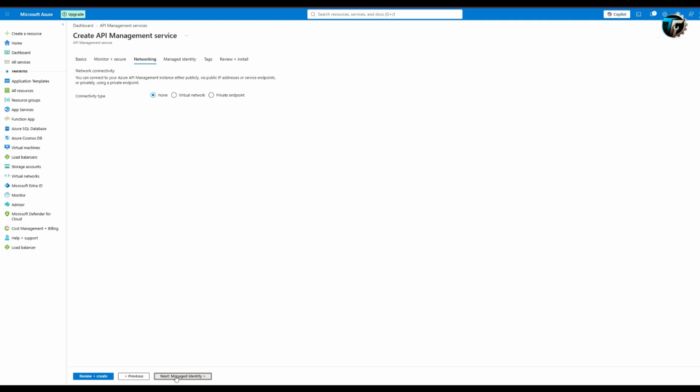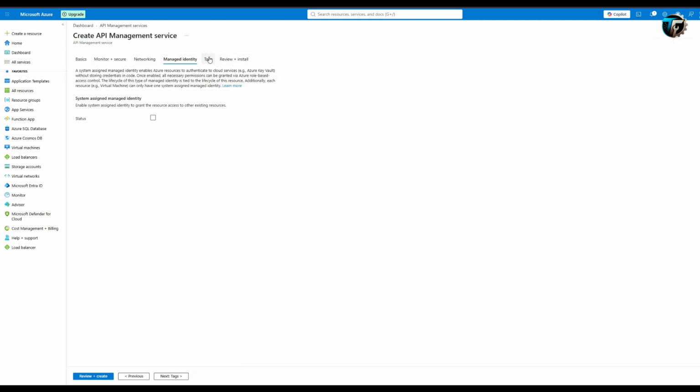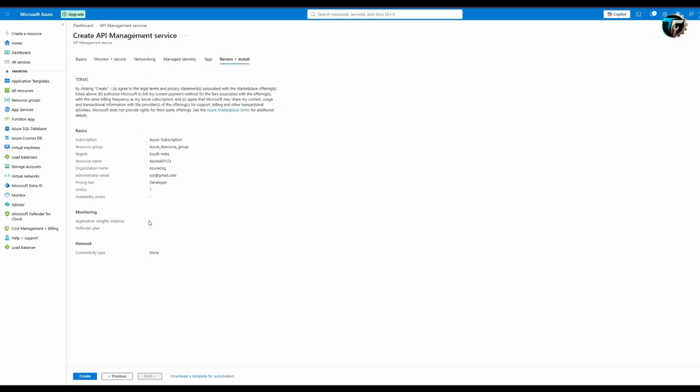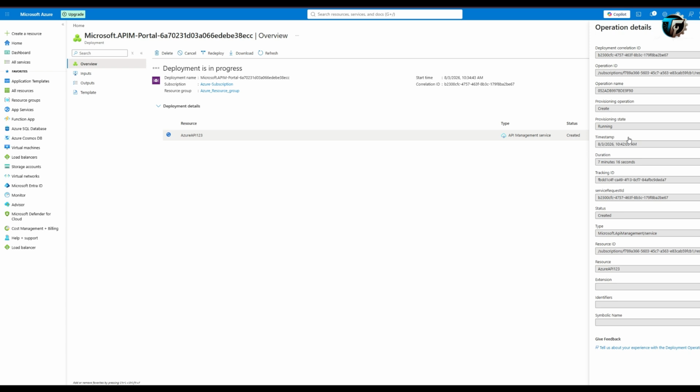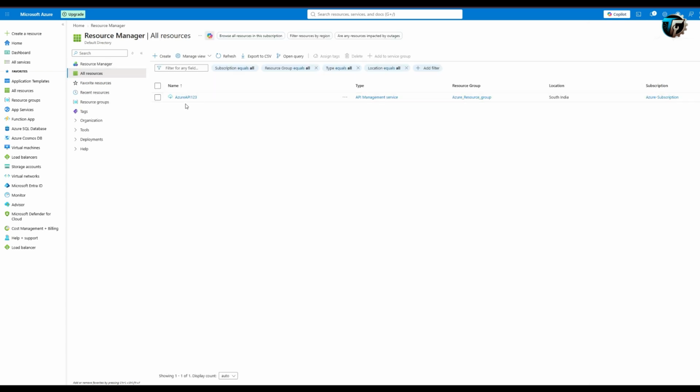Deployment can take a few minutes to up to 45 minutes, depending on the tier you chose. Once your instance is deployed, open your new APIM resource. From the left navigation menu, scroll down to APIs and select APIs. Under Add a new API, choose how you want to bring in your backend service. You can import an OpenAPI spec, WSDL, an Azure App Service, a function app, or start with a blank API.